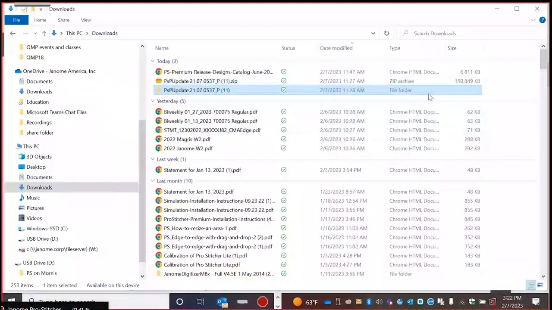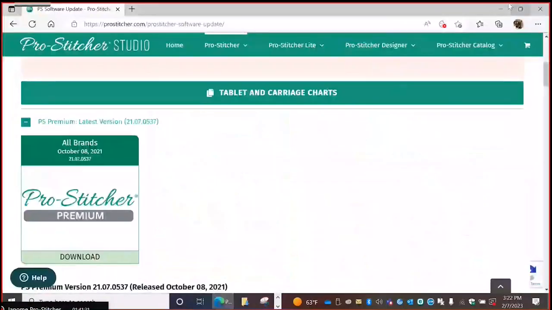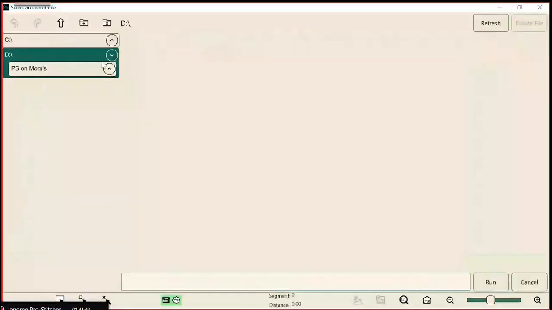Once they've got everything onto their USB drive, they would then take that USB stick and they would go and stick it in the hub behind their tablet. And then on their screen, they would go to File and Update. It would find that update for them. It would show up right here, and they would just double click on it and select Run. Okay. Then they would follow the prompts.